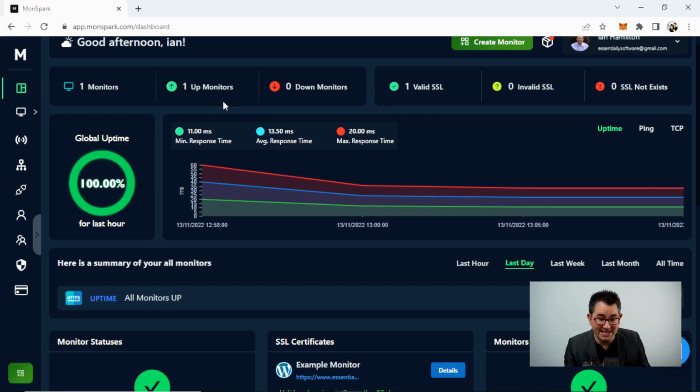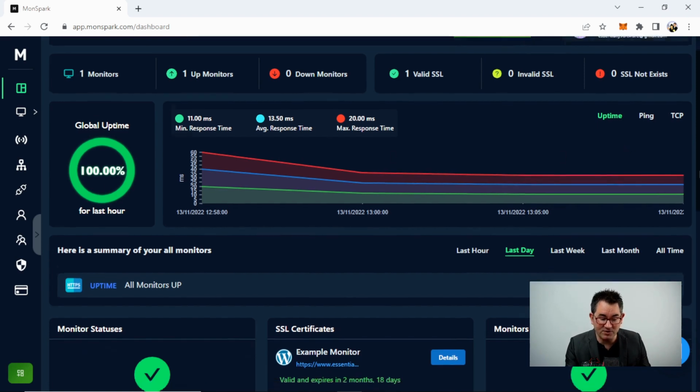You've got your monitors there, which is just one monitor, which is the monitor I've added at the moment, and you can add up to 5, I believe, for the trial method. You've got your global uptime. In this case, mine is 100%, so I'm really happy with that. So that means that it's never gone down so far.